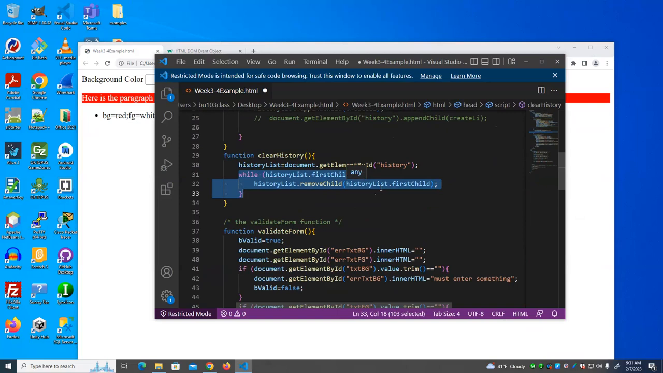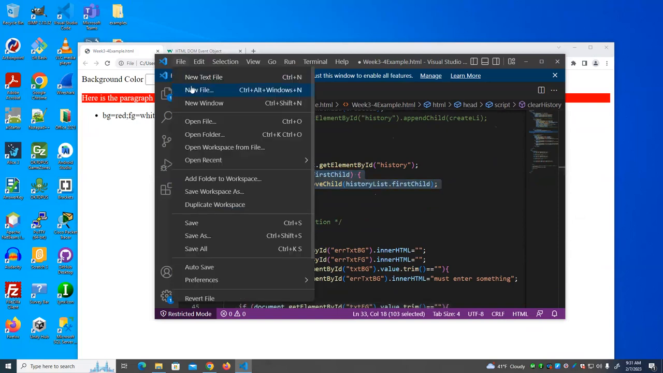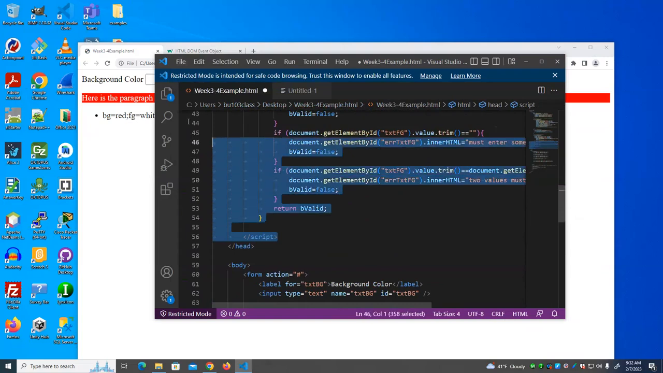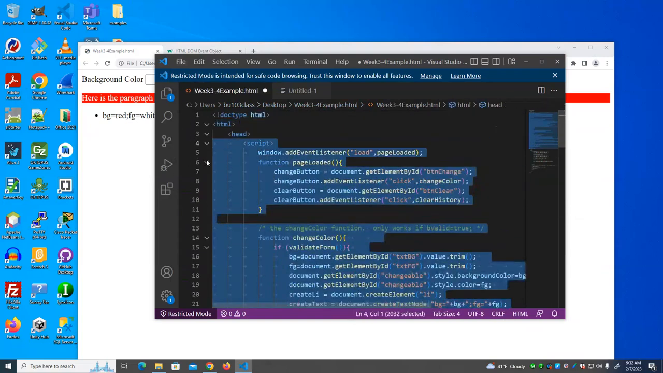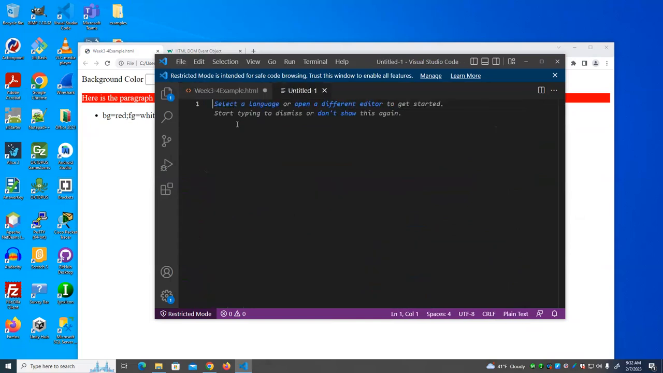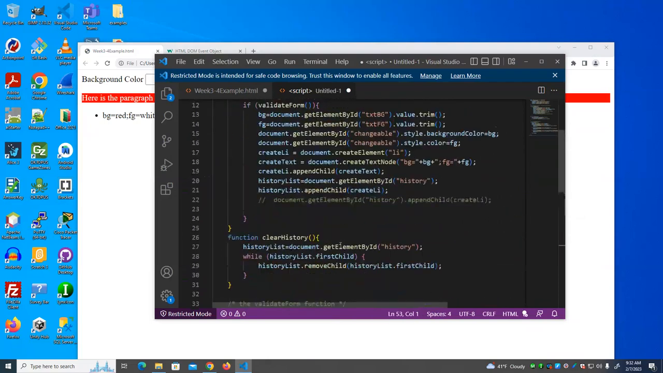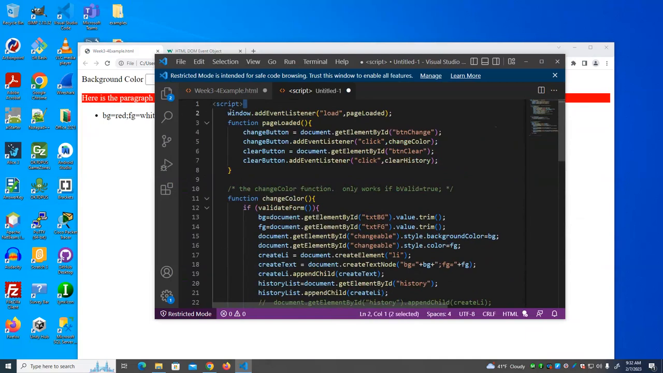All right, now I mentioned that I could create a separate JavaScript file and include the code there. Let's do that now. Let's create a new text file. I'm going to copy all my JavaScript code in here. I'm going to get rid of the script tag. You don't need the script tag if it's in a separate JavaScript file. You need the script tag, just like the style tag, if you're in an HTML document and you need to tell it that it's JavaScript.